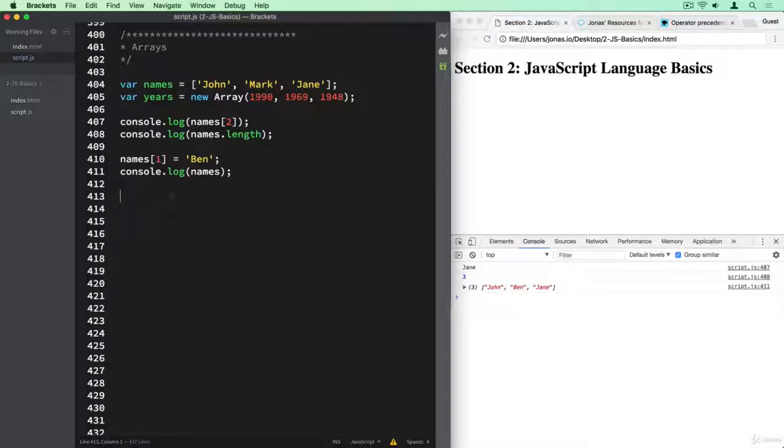Okay, we can also add data to the array. So we can actually access a position that's not even there. So let's say we want position 5 to be Mary.